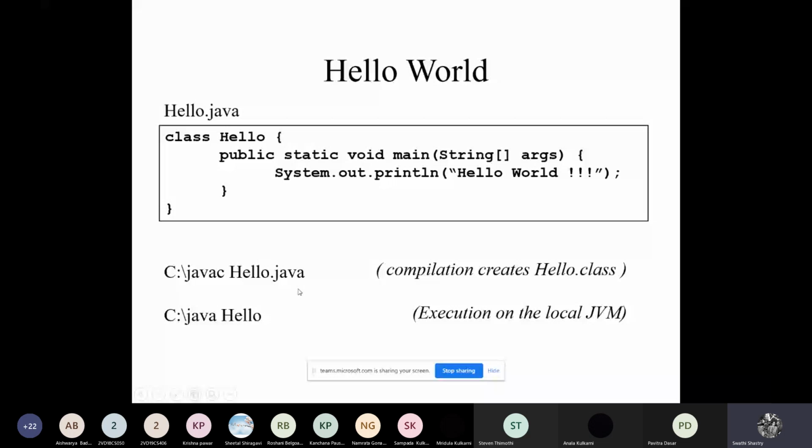When you compile it, it creates a hello class, and when you execute it, it will give you the output, right? I suppose you're all familiar with the hello program, so I'll not go into this. Rather, I'll concentrate more on this one. So you have a class. Let me show you that in Eclipse, so that you become quite familiar with it.